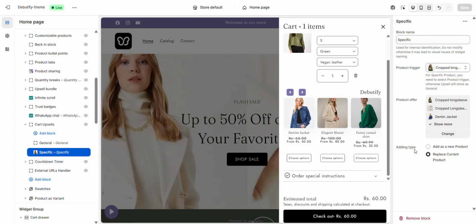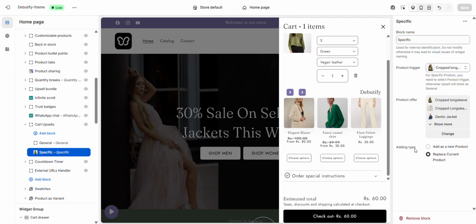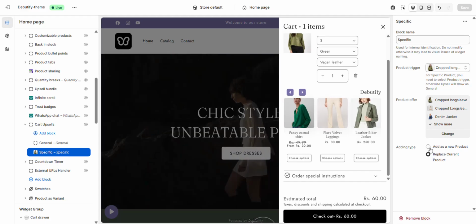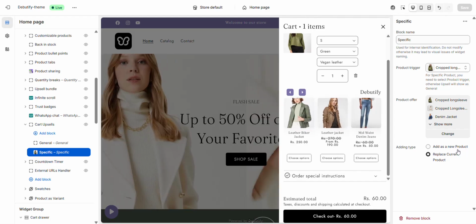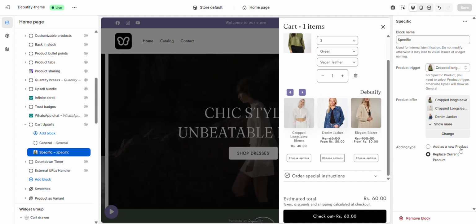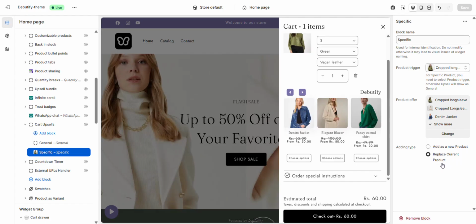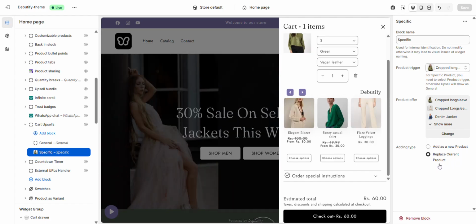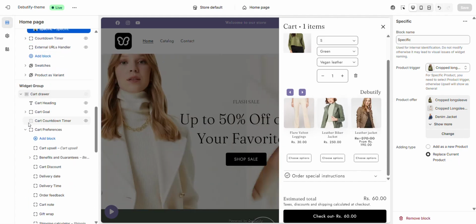Adding type. Choose how you want the upsell product to appear in the cart under Adding type. You have two options. Add as a new product. This option adds the upsell product to the cart as an additional item, keeping the original product in the cart. Replace current product. This option replaces the current product in the cart with the upsell product you've selected. That's it. Main configuration is done.